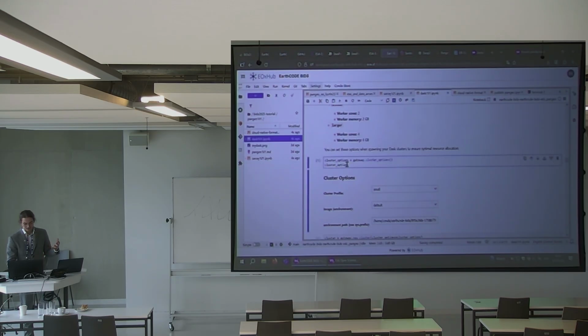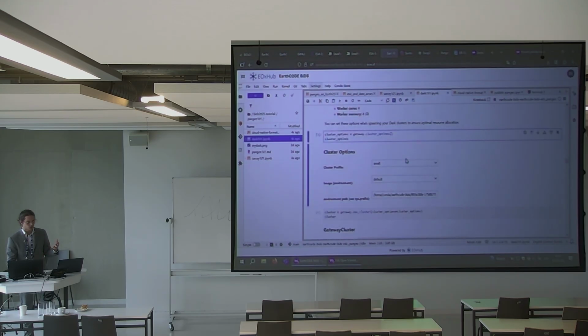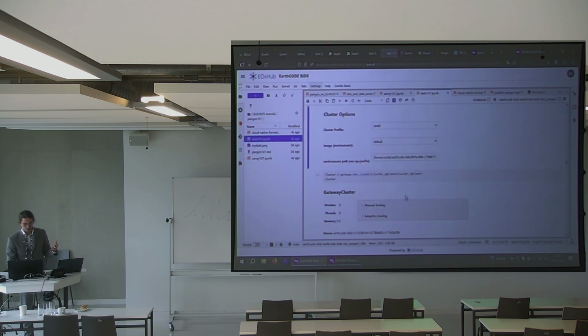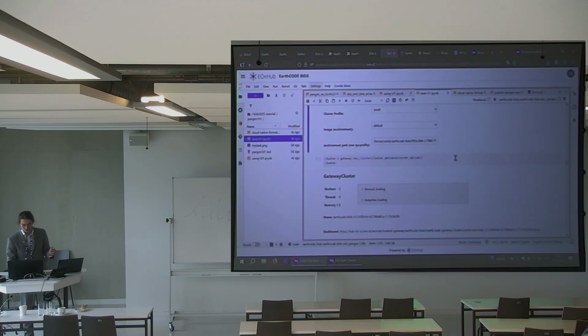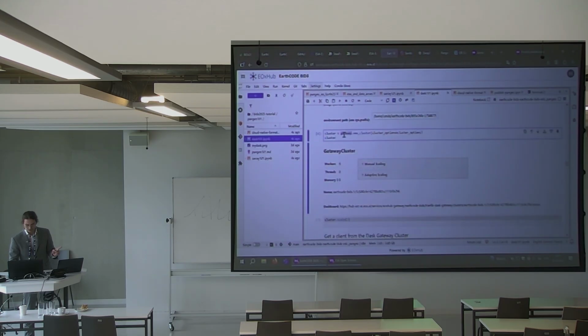You can set cluster options for what size your workers should be, what images they should be using, and so on and so forth. We're in a restricted environment now, so we only have a couple of images and so on. There are different ways you can set environments for your workers. And then you need to create a cluster. You can pass in the options that you've selected for the cluster, and that's going to return you a cluster object.